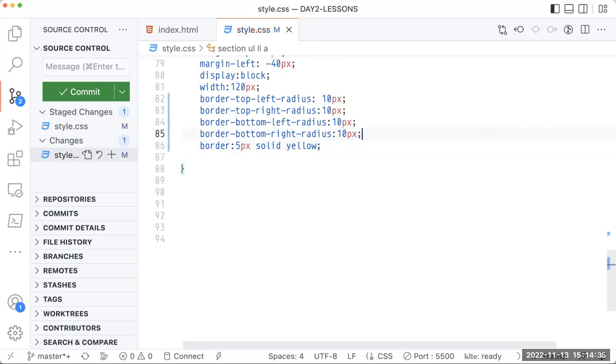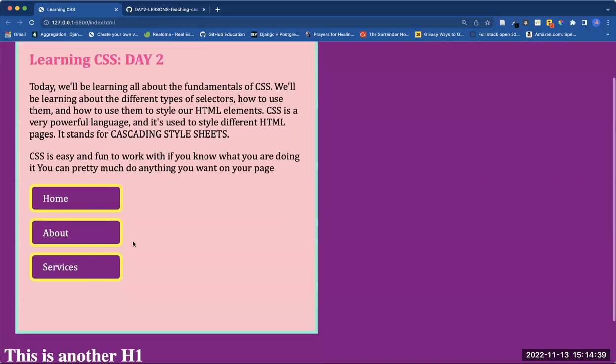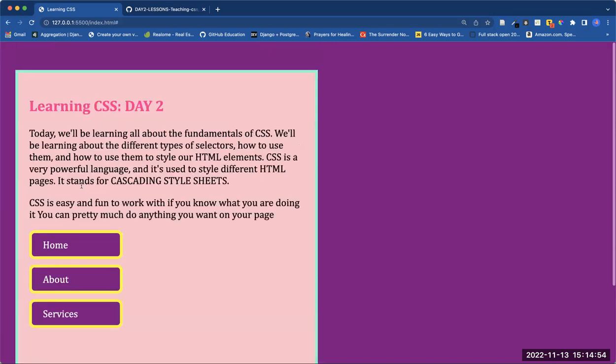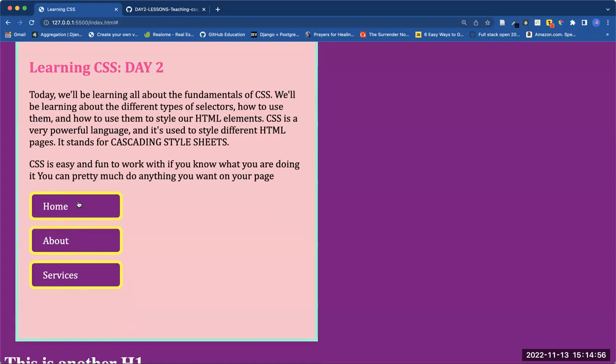And by doing this, if you go and check you will see that now you have some kind of borders around your links. And mind you, please, this is a link. This is a link. These are all links. But now they don't look like links, do they?